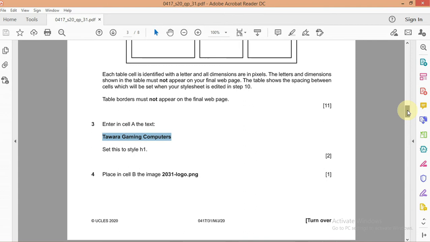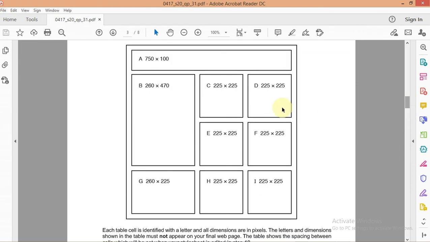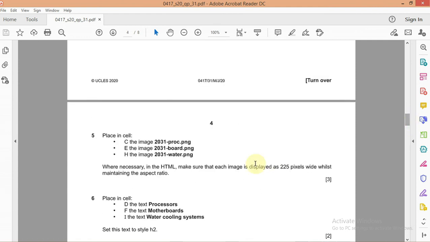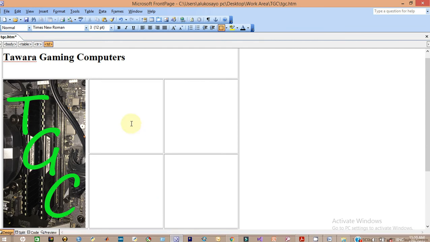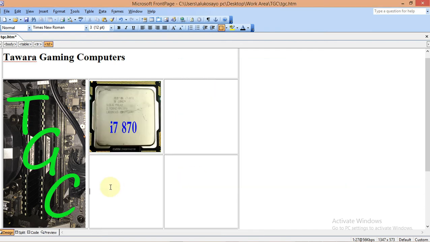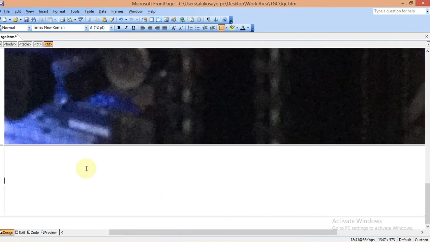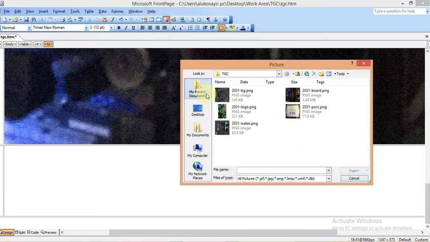So next question, question 5. Place in cell C, E, H: proc.png, board.png, water.png. So I'm to place proc, board, water. Let me see what C is. So this is C, E, H. I will place proc, board, water. Here, proc. I'm in TGC, I'm sure of that. So that is proc. Then here, board, this one here. Then the last one below it, water, this one here. So that's cool. Let me go back to the question.